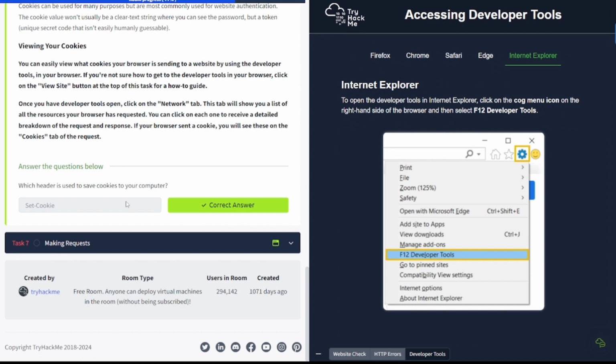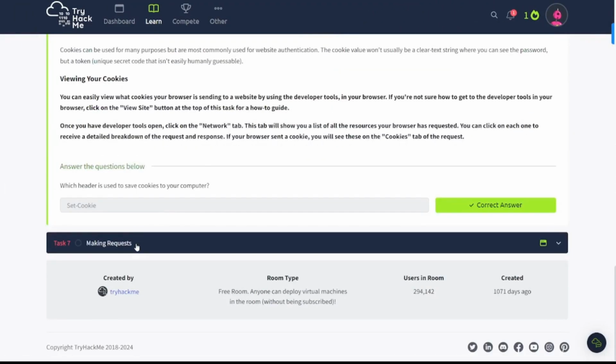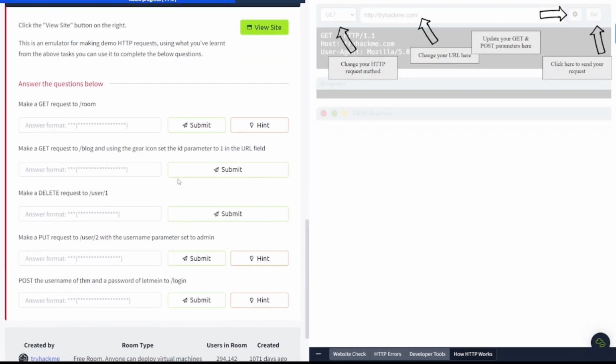All right, let's continue on here to task number 7. Making requests. Click the View Site button on the right. This is an emulator for making demo HTTP requests. Using what you've learned from the above task, you can use it to complete the questions below. All right, go ahead and click this here. It says make a GET request to /room. Okay, it just gives you little instructions.